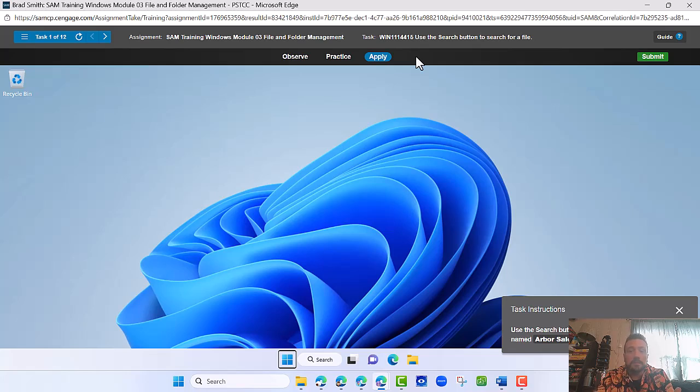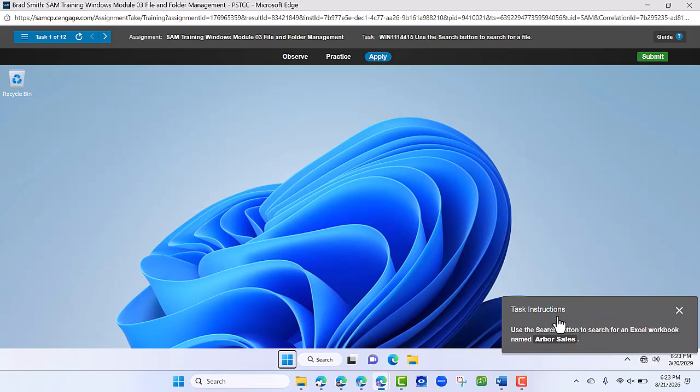So once you feel comfortable enough with what it's going to be asking you to do, apply mode is basically going to give you the prompts of what to do, but you've got to make sure you know how to do what it's asking. So in this case, it's saying task instructions here at the bottom.